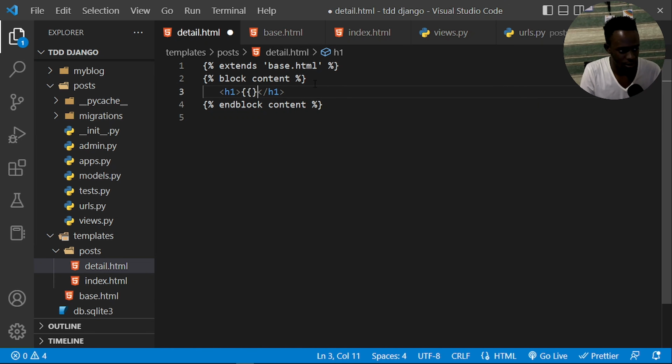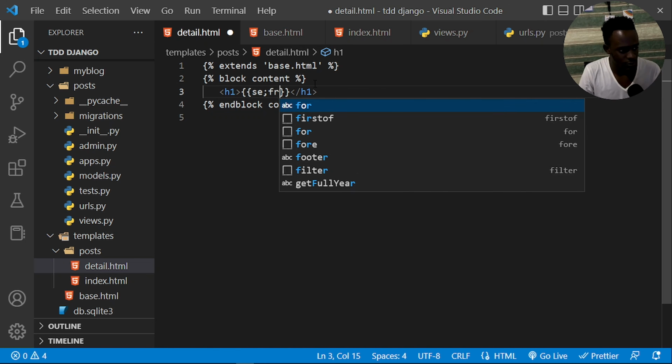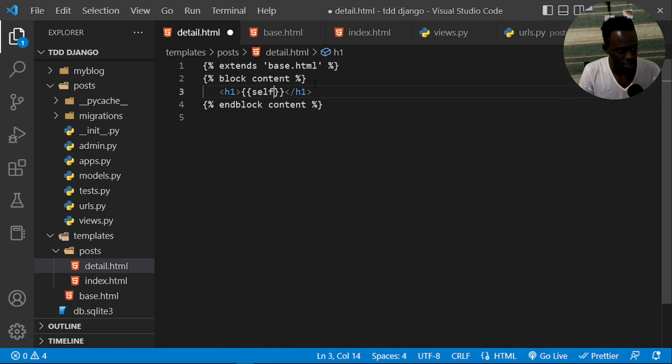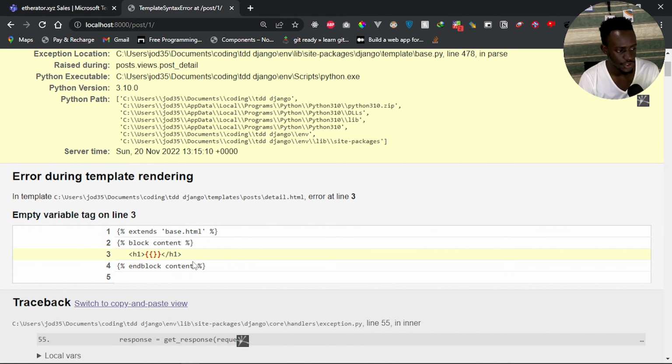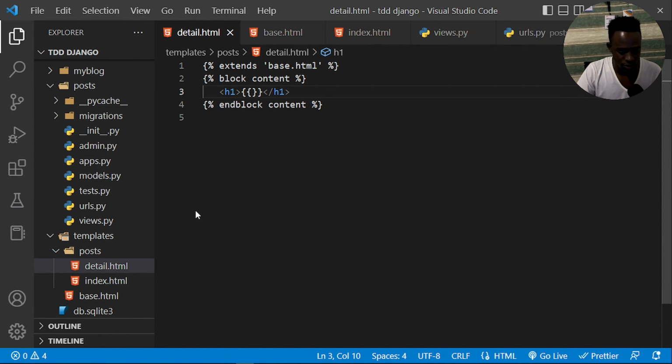Now I'm just going to come and say that shall have self. In this case, it's not self, it's actually going to be the post, but we haven't yet rendered this. So when you go ahead and refresh, of course you don't have any post that we've rendered for this. So we have a template syntax error, basically showing us that we haven't provided anything.